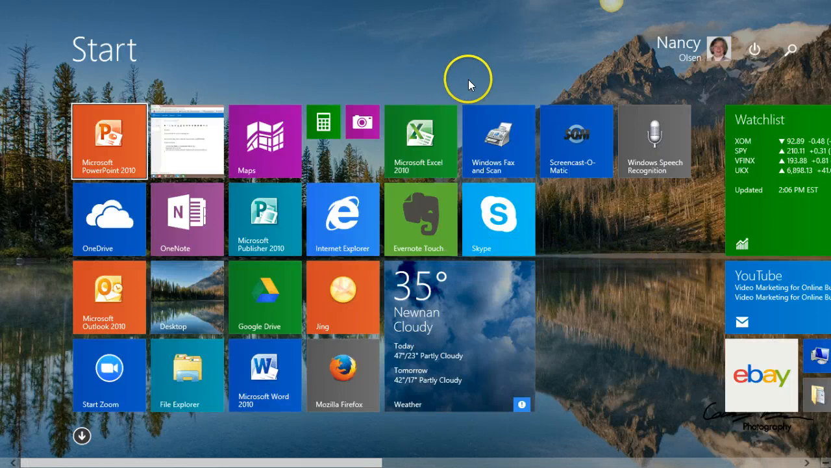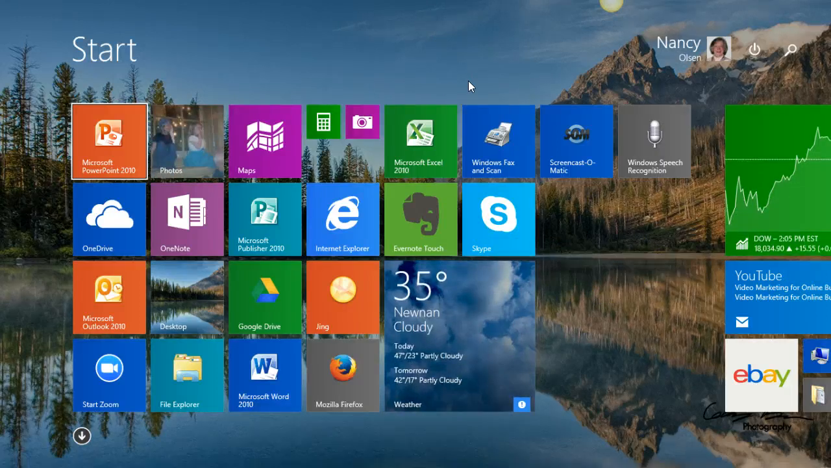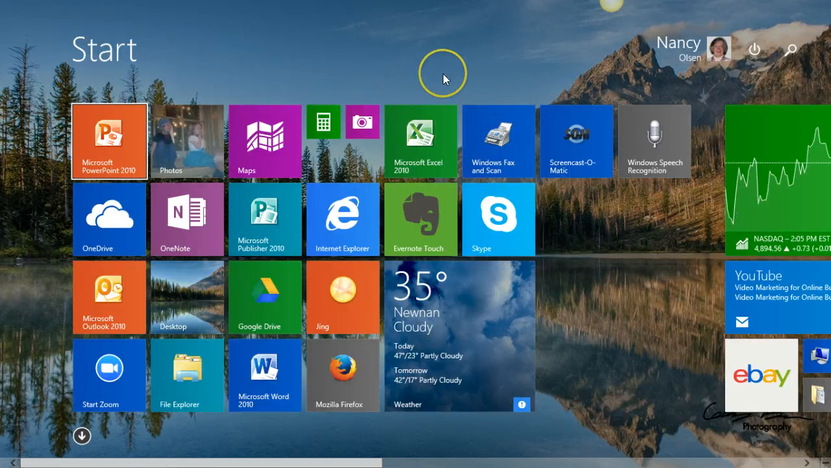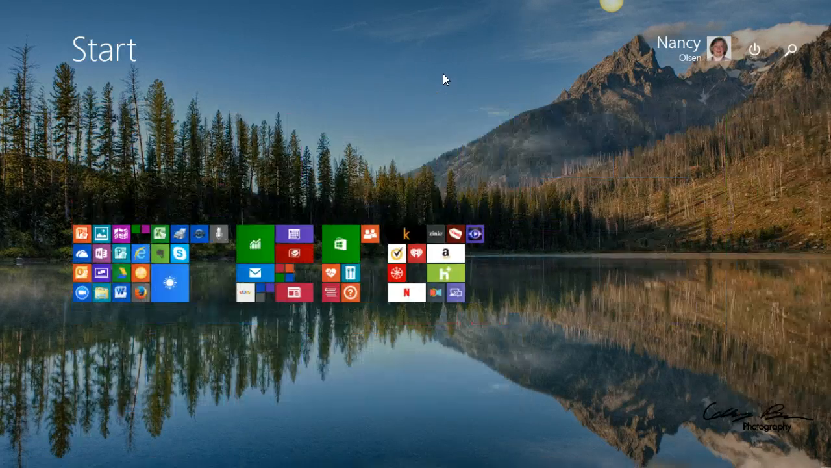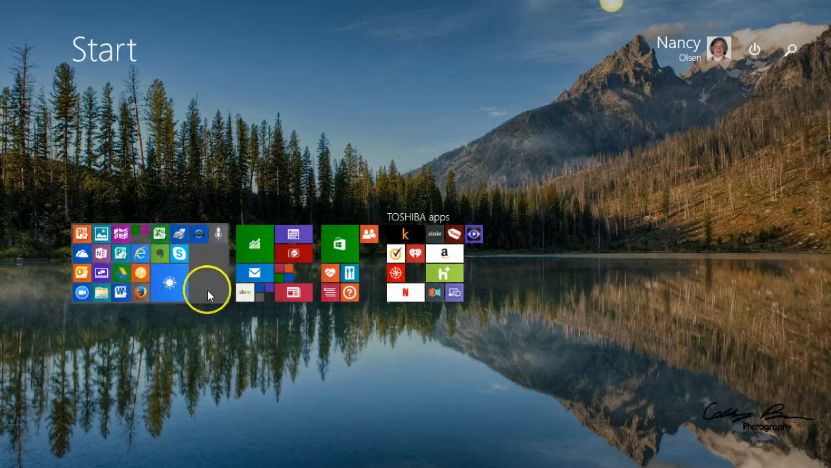Now I also want to show you, I'm going to use the Control key. My left thumb is on the Control key, lower left-hand corner of the keyboard, and I'm taking the scroller wheel on the mouse and I'm making everything teeny tiny. As you can see, it says Toshiba apps here, and it looks like this is a group. This is a group, this is a group, and this wants to be a group also.